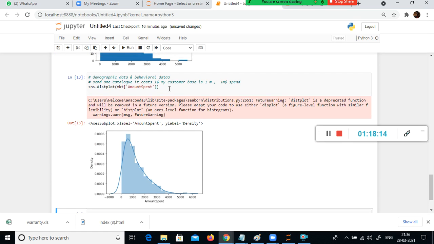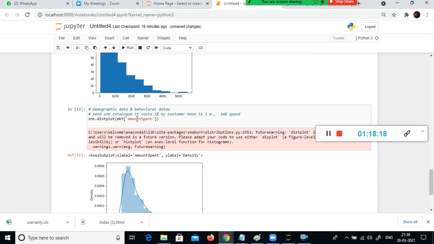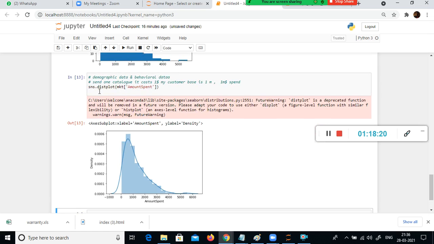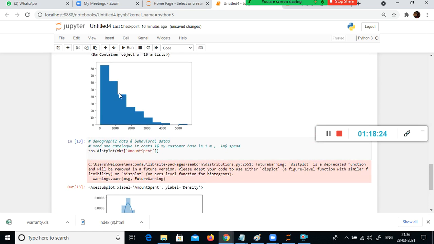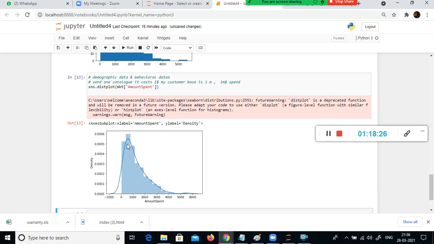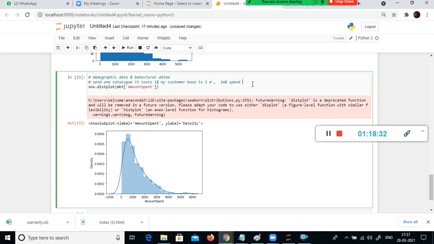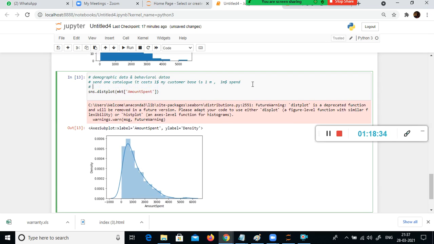This plot, see, dist plot. Okay, distribution plot. So in this case, the amount spent. See, this is same as histogram. When you look at the distribution plot, you can see the same histogram, but you can also see something like this, right? This is called KDE plot. What is that? KDE stands for kernel density estimation.